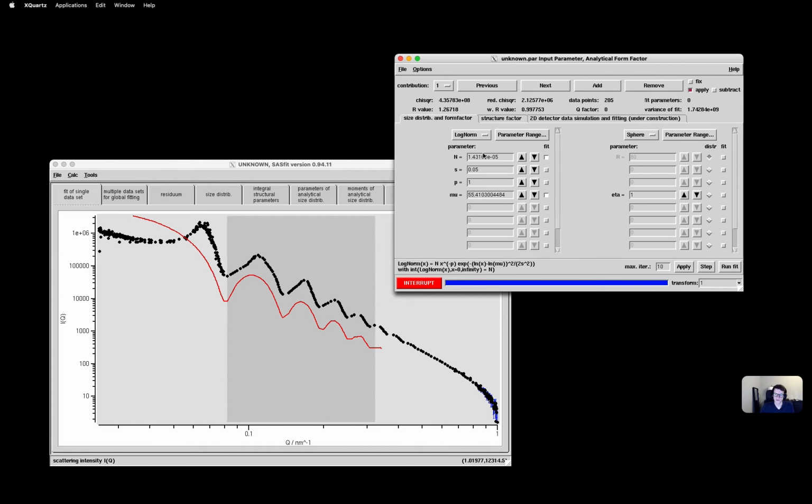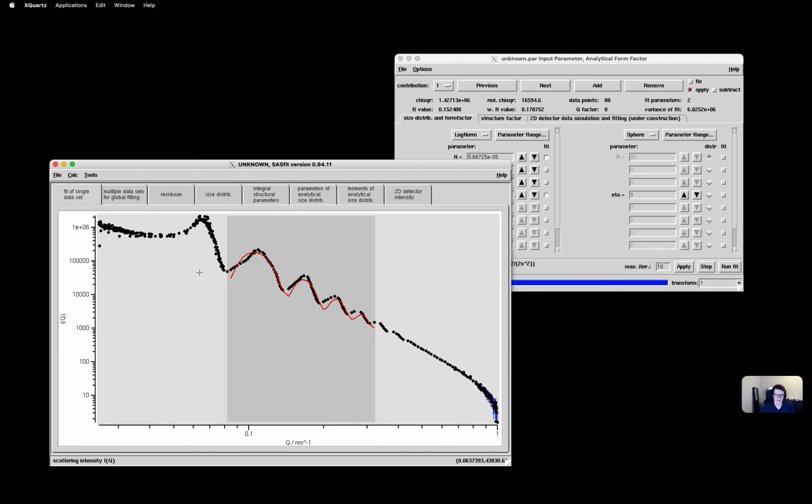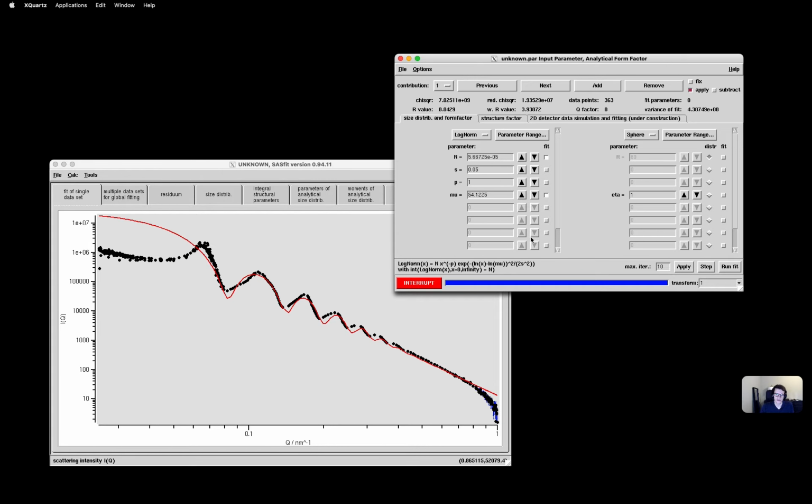And then I fit again the scaling and the size of the particles and the polydispersity to match them more closely. For example, like that. And I deselect the area to see the whole curve. And now I get a better overlay of the model with the data. Now, what would be interesting here is to fix the starting part of the curve, the structure factor.